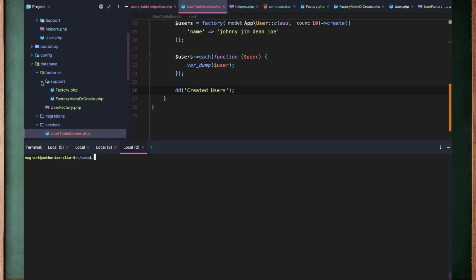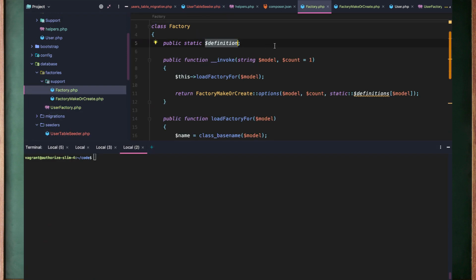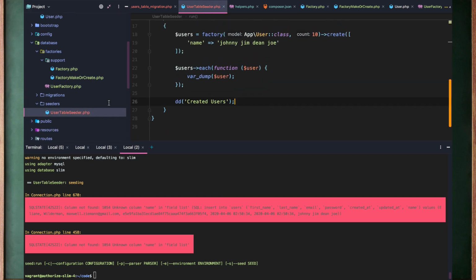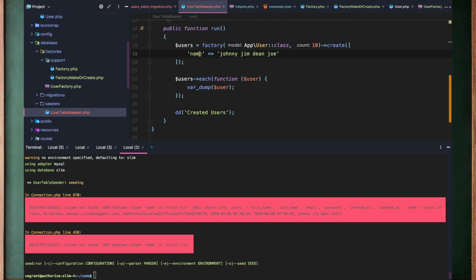Okay, and it looks like I just had a typo. So if we go back to factories, this is actually going to be definitions. So reference it correctly down here, I did not reference it correctly in the factory class. After that, we're going to try to run phinx seed:run. It's going to fail on us. The reason it's failing is because it's saying unknown column name. If we go back here, it's because we don't have a column name.